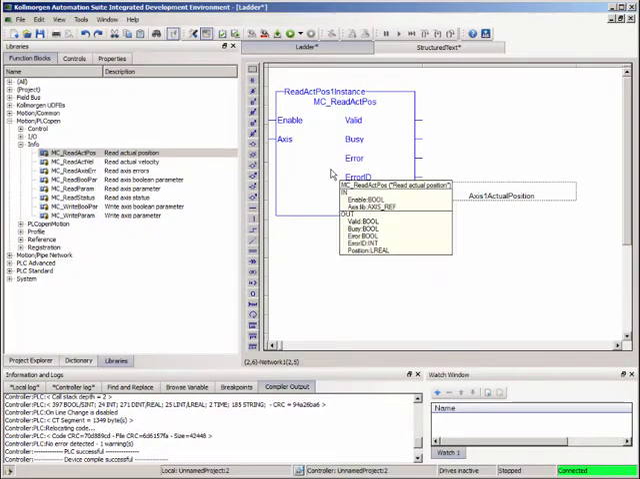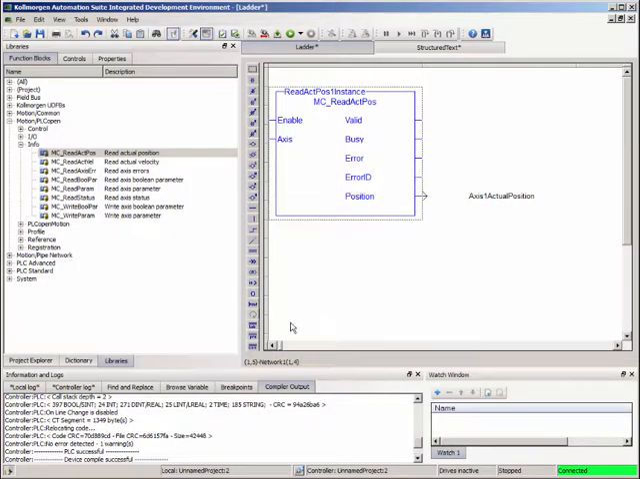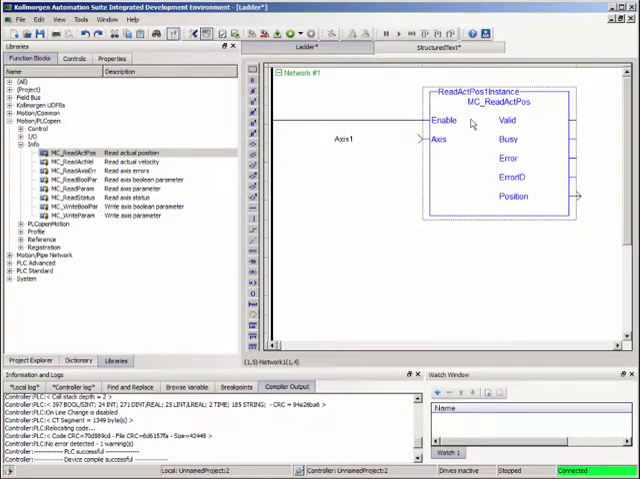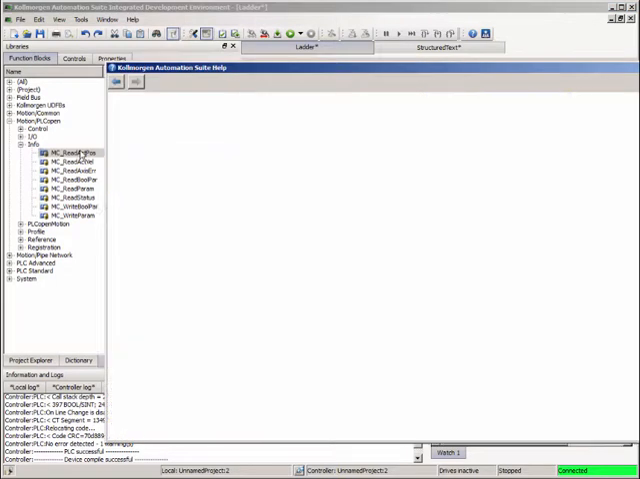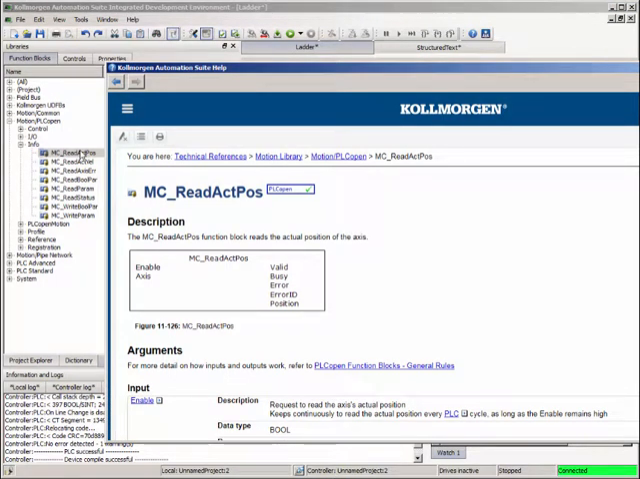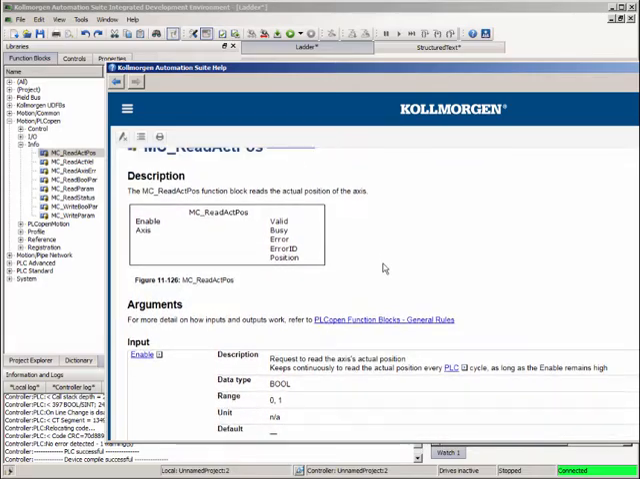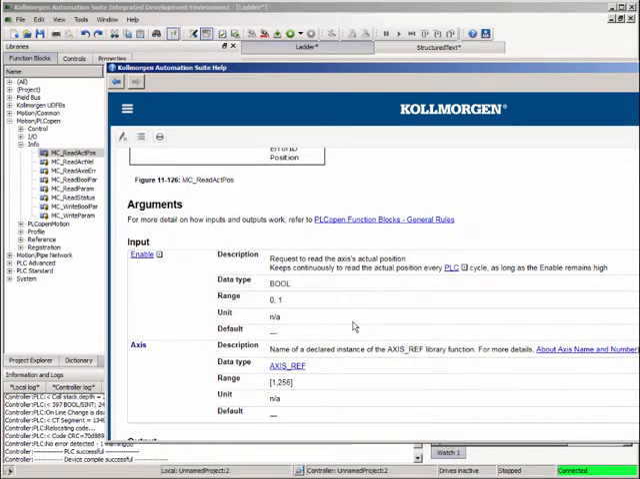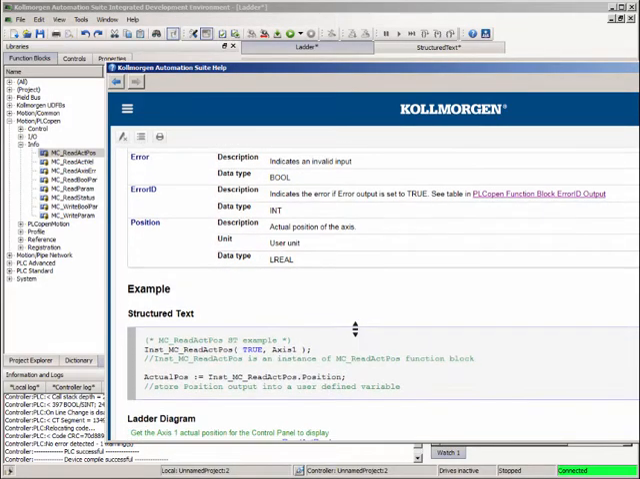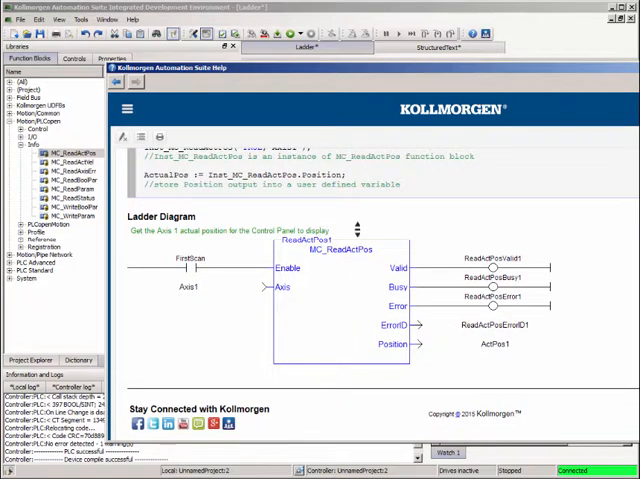Note that I can also hover over the function, and it will give me a list of what variable types the inputs and outputs have to be. And I can also highlight the function either in my ladder editor or in my function block library itself, and hit F1 to open up our help file, and we do have context-sensitive help, so we'll go right to the function that I have highlighted. This will give me a more detailed list of what the function does, what you need to fill in for all the inputs and outputs, and give you some examples in different programming languages.